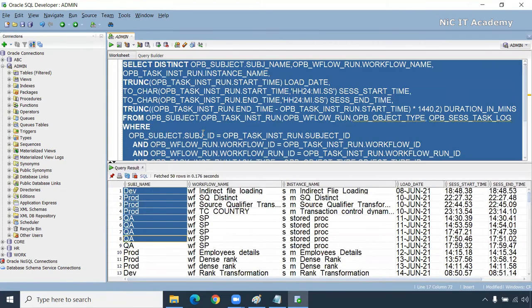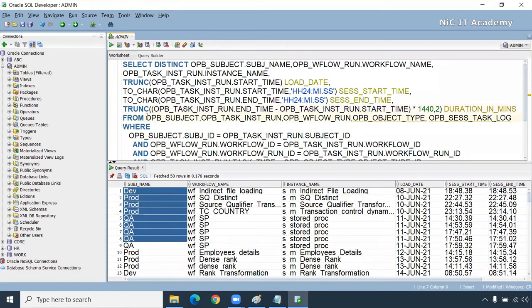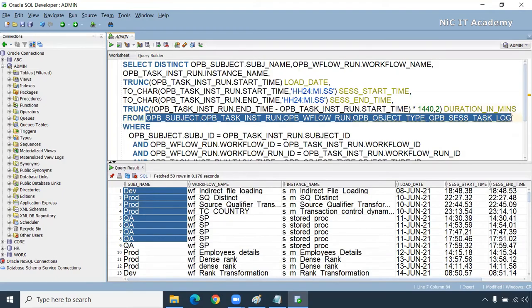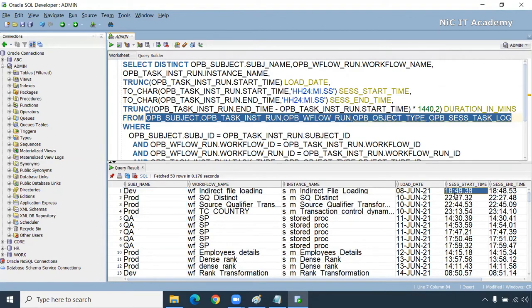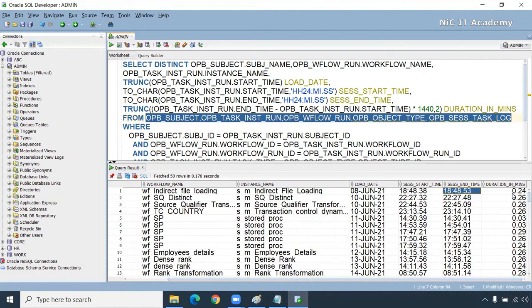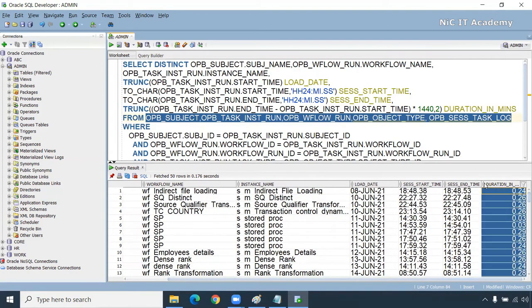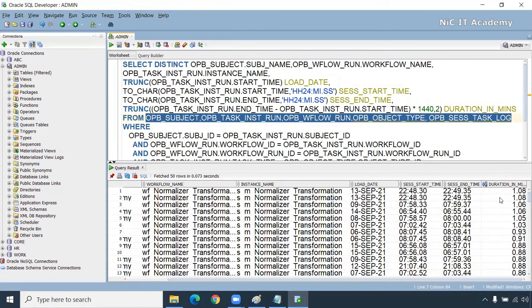By combining multiple tables here, you can take these queries from the net also, no issues. From these tables we have joined, and whatever columns are needed, we have just taken. So subject name is the folder name, then workflow name, instance name, load date, session start time, session end time. Then you can find the duration of the session. So this is how we can calculate each and every session's duration.